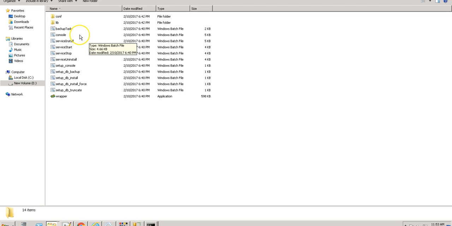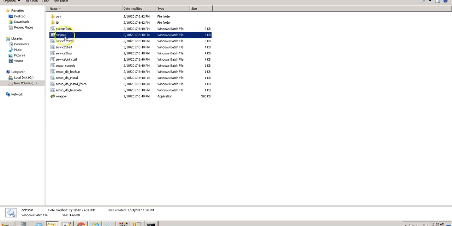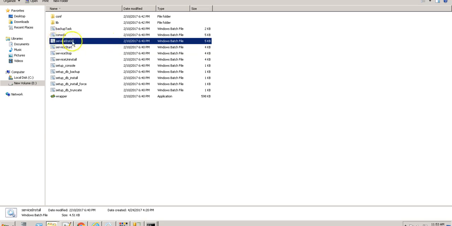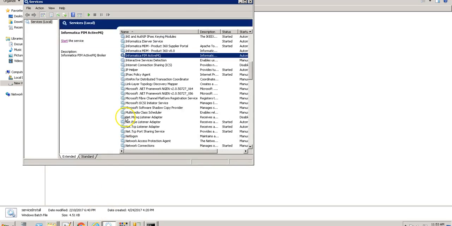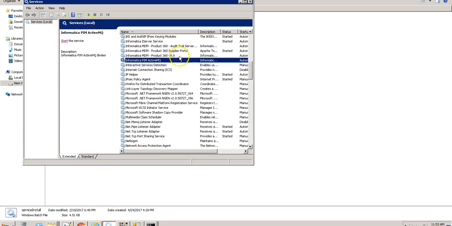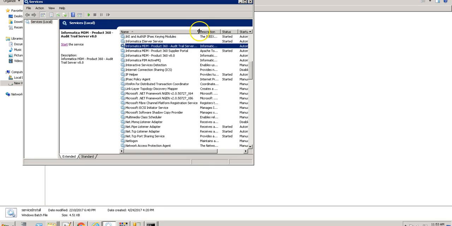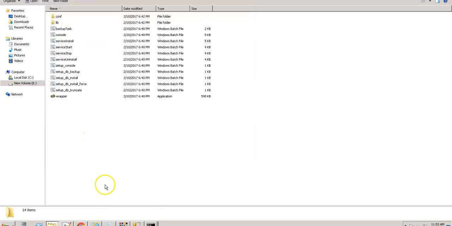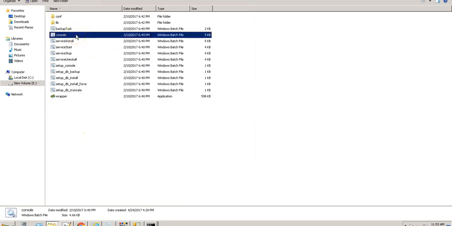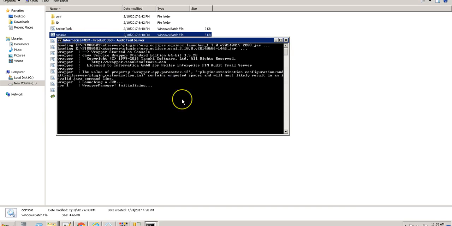To start the Audittrail server, you can run it from the console by running console.bat, or you can install it as a service by running the service install command like this. If you run it, you should be able to see the installed service. You can start it as a service, or you can run from the console. I want to run it from the console to see if there are any errors.